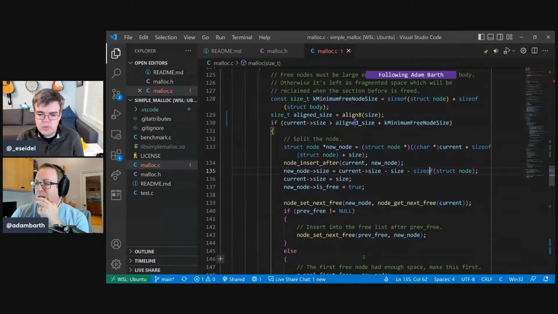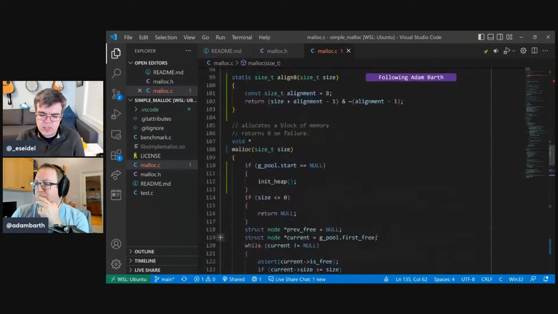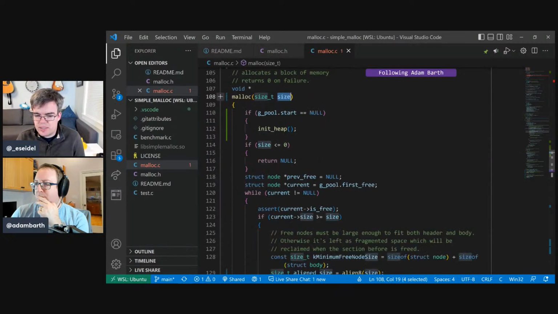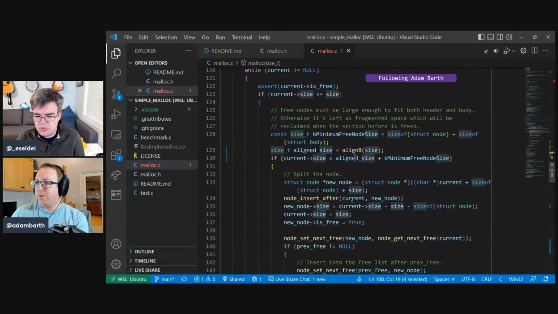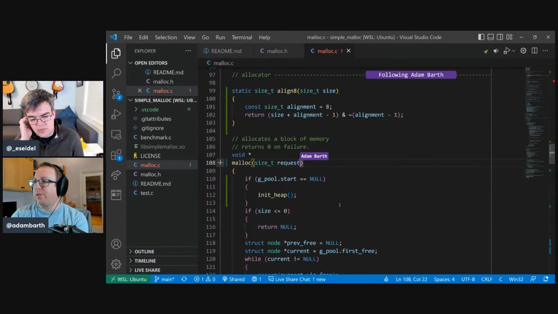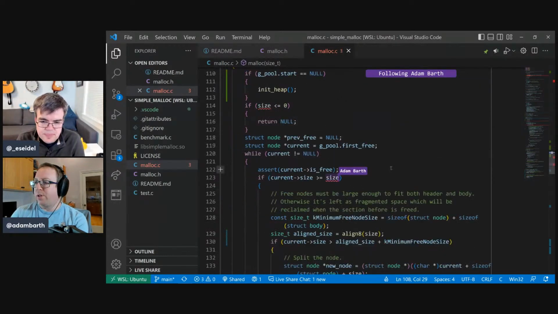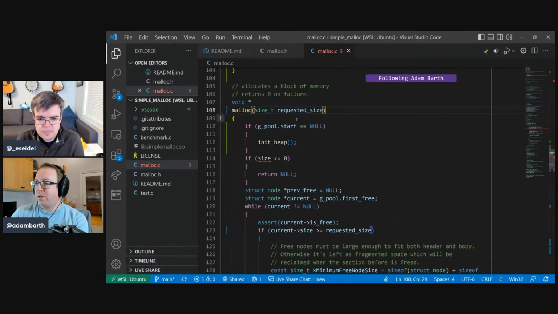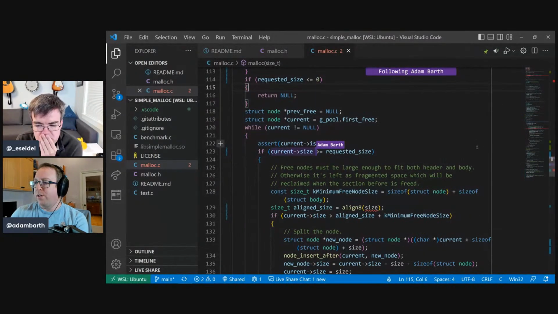Do we need to force ourselves to use the correct ones? Do we need to rename this variable, like to requested size, just to force ourselves to change? Okay, so let's do that. That's a good idea. So requested size. That does force us to analyze each call site and make sure we're using the correct one. So if the requested size is 0, then forget it, you get back null. If the current size is greater than or equal to the requested size, great, we're going to use this node.